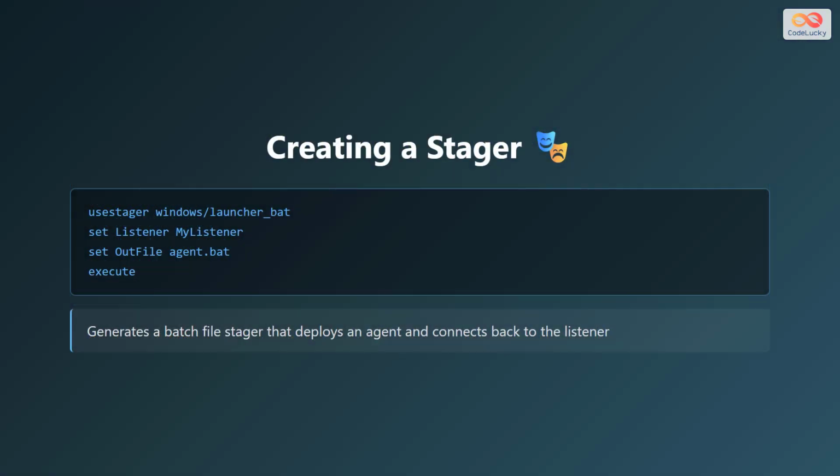After setting up a listener, attackers create a stager to deploy agents. The command useStager Windows/launcher_bat selects a batch file stager for Windows systems. The set Listener command links this stager to the previously created listener named myListener. The set OutFile command specifies the output file name, which will be agent.bat. When executed, this command generates a batch file containing PowerShell code. If this batch file runs on a target system, it downloads and executes the full agent, which then connects back to the listener. This is how the initial foothold is established.